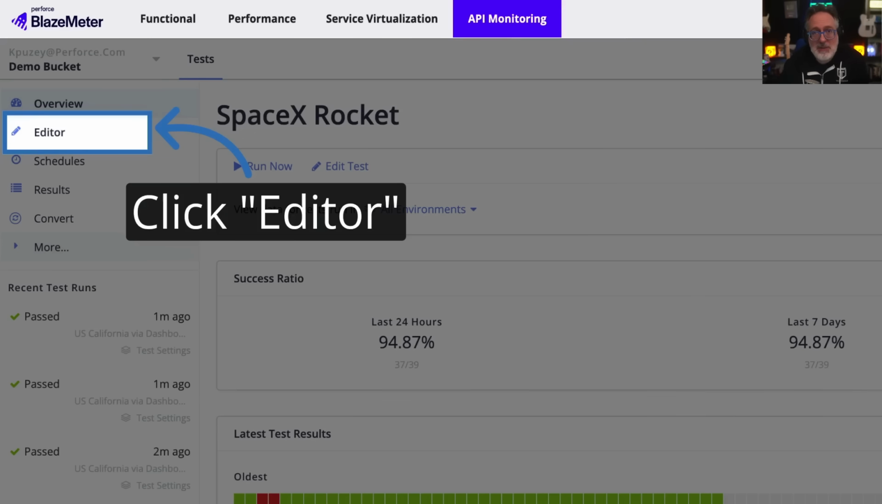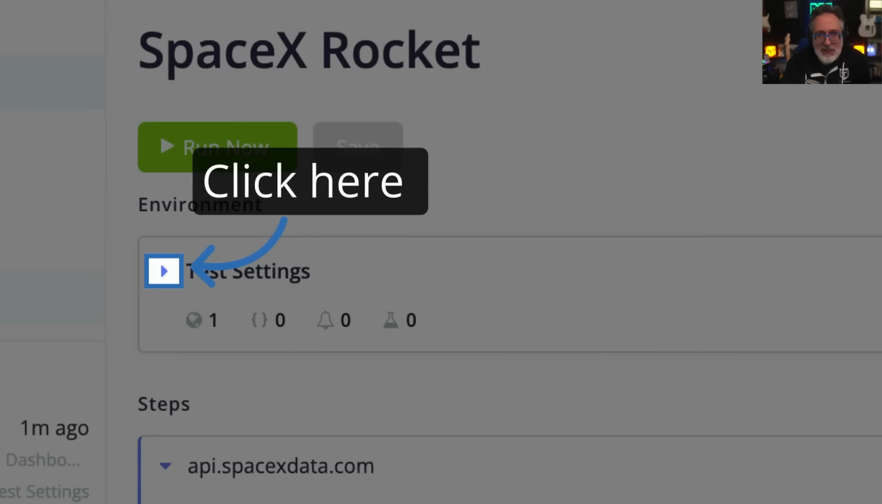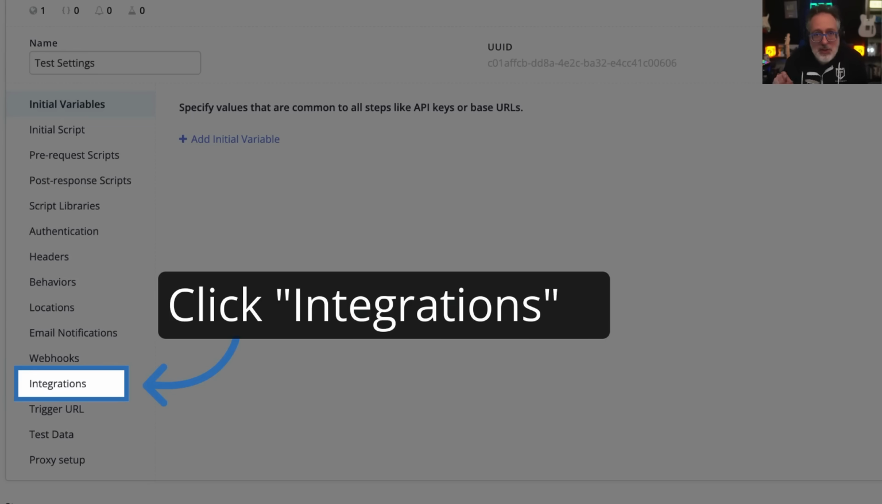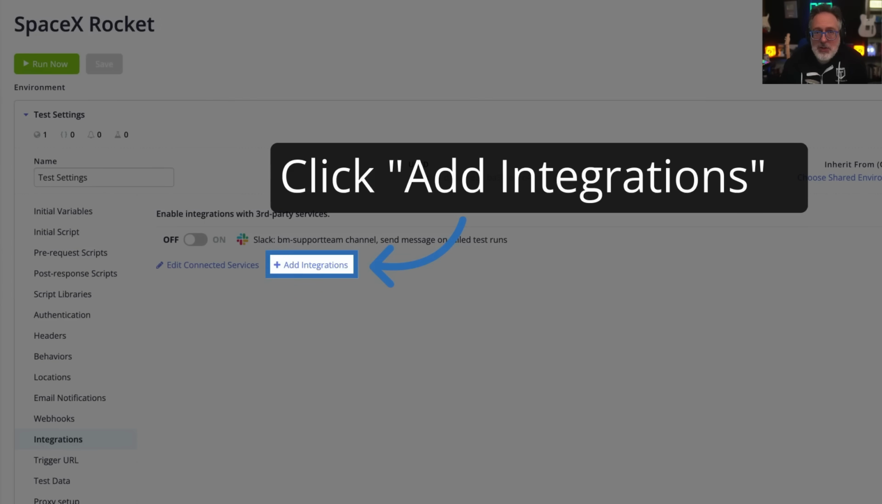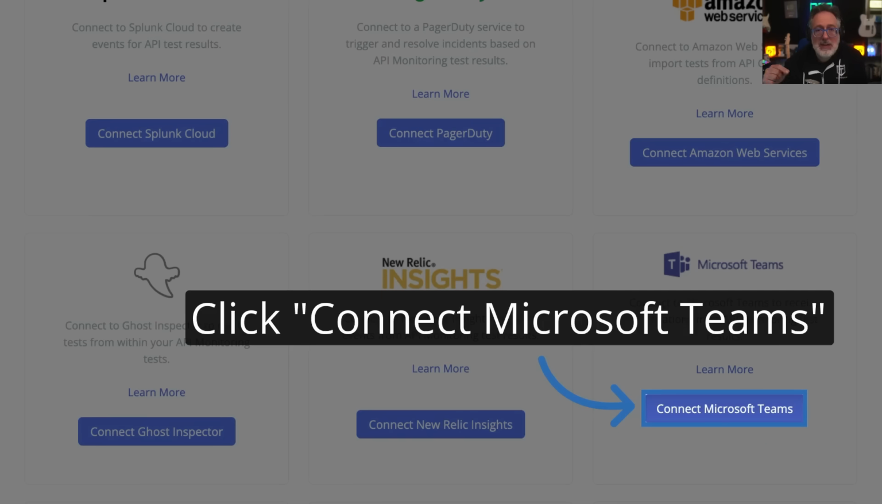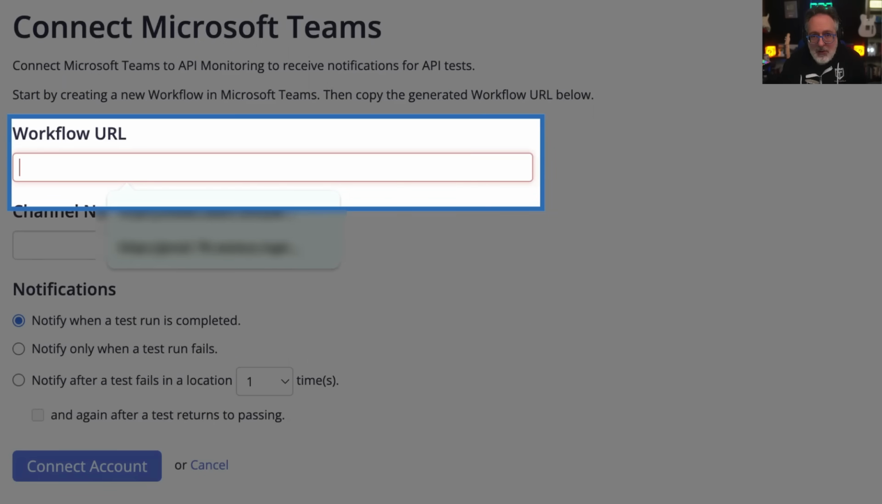So to add Microsoft Teams integration to a test, click on the edit link to navigate to the test editor section. Expand the test environment section to access the complete test settings. Next, click on the integration section to show any configured integrations and to add new ones. So let's click on the add integration to add a new integration for this test. Click on the connect Microsoft Teams button. As you can see, a Microsoft Teams channel workflow URL is required to configure the connection. So in the next step, we're going to create this workflow URL and return to the screen to enter it.